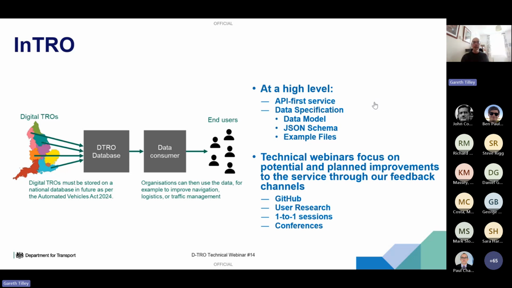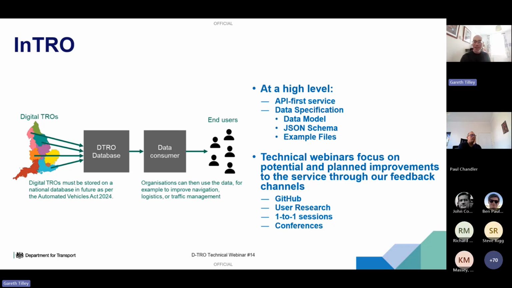These technical webinars have a technical focus, and a lot of the content and agenda is basically feedback from yourselves, from the community. That'll be from user research we've done. We do a lot of one-to-one sessions with key users of the service. We've got an advisory group as well. We also speak to people at conferences. So a lot of the content of this technical webinar comes from people who are attending it. That's all I want to say, Paul. The intro is over, you'll be pleased to know.